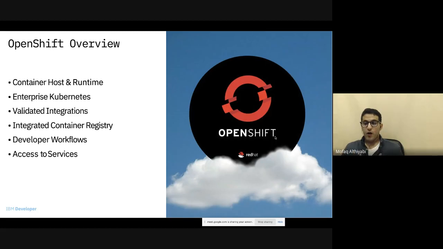OpenShift overview. It offers developer workflows, access to services, and automation processing for your applications, which makes your life easier. Think about if your manager asks you to do some updating for, let's say, 100 applications. How long does it take you to do that? Well, it will take you a week, 2 weeks, 3 weeks, or maybe a month, 2 months. Now with Red Hat OpenShift, everything is automated. Everything can be done in a second.